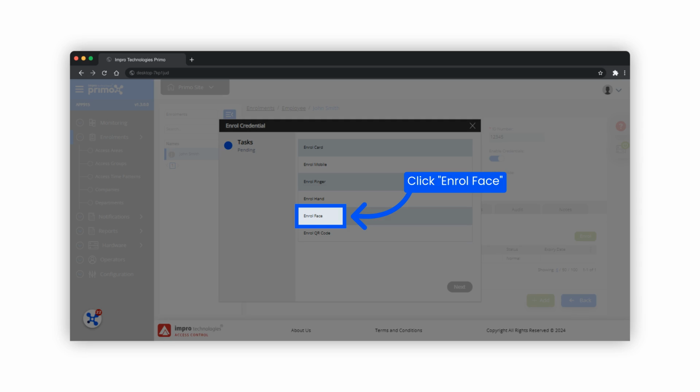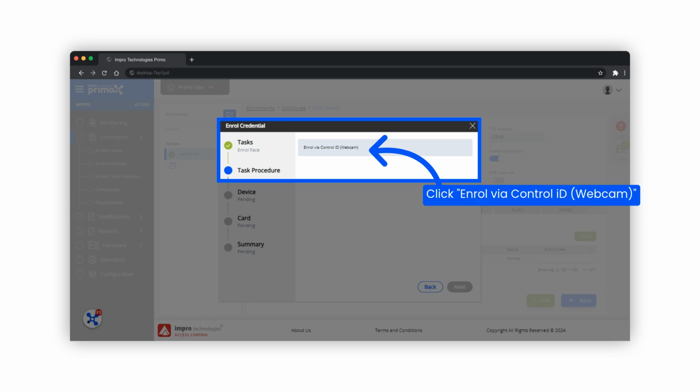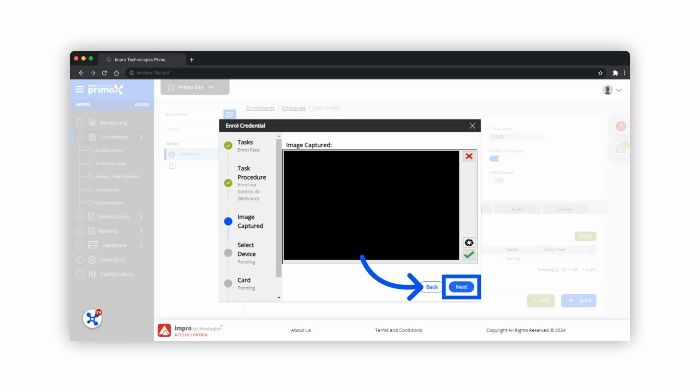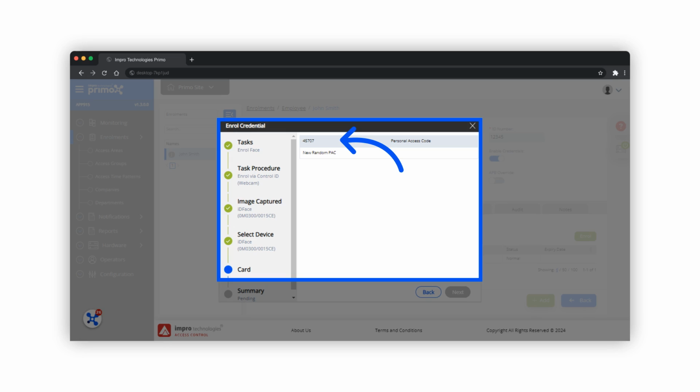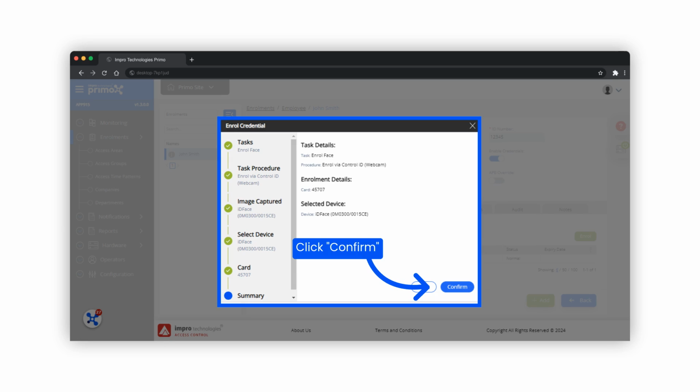Proceed with the enrollment by selecting Enroll Face. Select Enroll via Control ID and Webcam. Capture the image with the webcam and select Next to proceed. Select the reader. Select the credential you wish to use. Review the summary and click on Confirm.